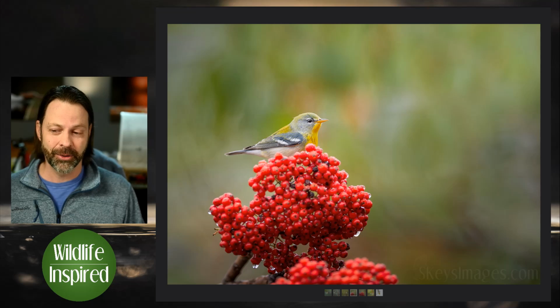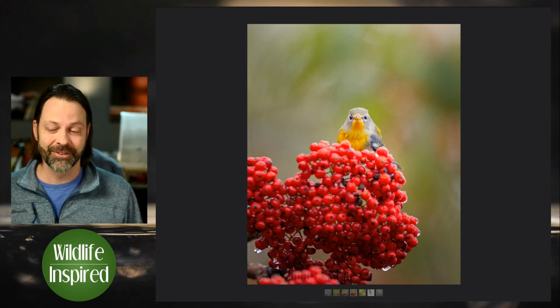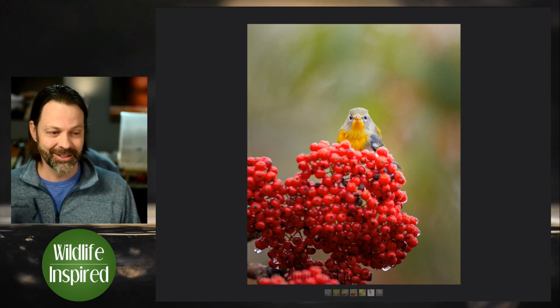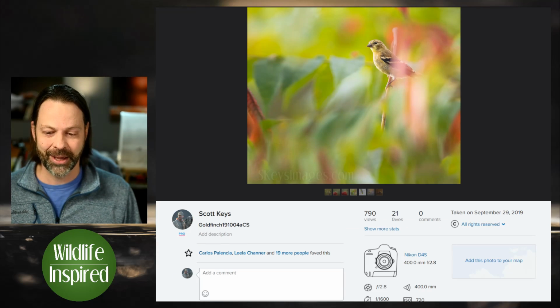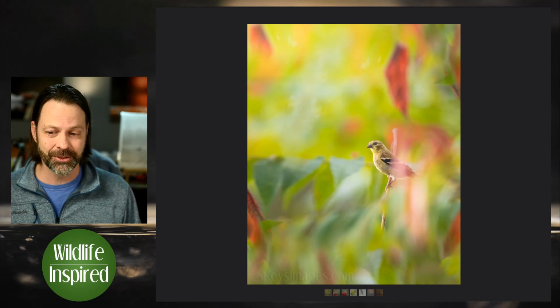This was really great. I set up on these berries for a week, and I just waited for a bird, and finally this northern parula jumped on top of these berries. You see the little droplets of water on there. Really, really love that. I'm going to scroll down again, just to confirm, you could see down here, I'm still at 400 millimeters on that full frame sensor.